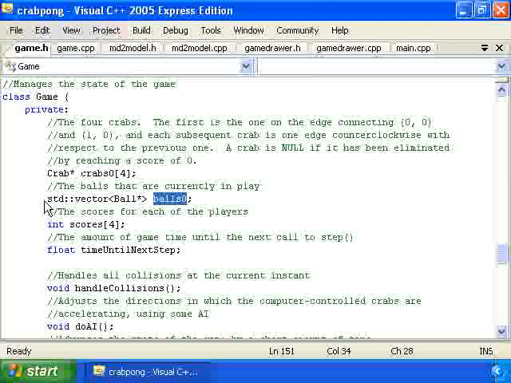And you'll notice, by the way, that I'm using std::vector rather than just vector. That's because we don't have using namespace std, which you're not supposed to have in a header file. It pollutes the namespace somehow, I don't know. So we'll just have std::vector.